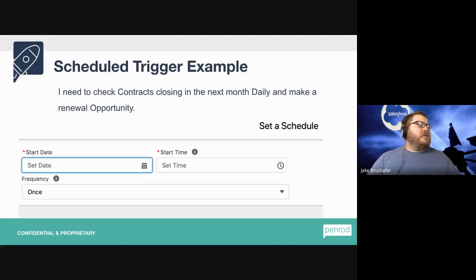Another one here, the scheduled trigger flow. Maybe you can see there's a start date, the start time, the frequency, but maybe we need to check contracts closing the next month daily to make a new renewal opportunity. So we can create a scheduled flow here that will go out and look every day at the contracts that are going to be closing that day and closing a month from now, and then we can go create a renewal opportunity for those. So this is how we started, and then we just go through the process of creating the flow to do those actions after the fact.